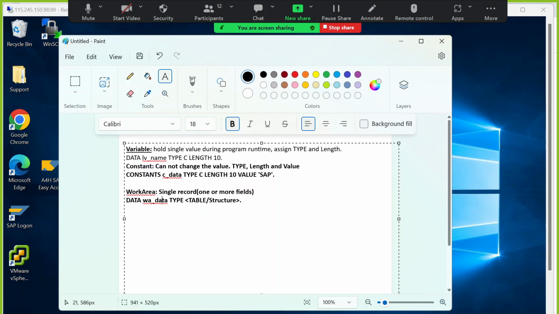So if you need only limited fields, we create a structure with those required fields of the table, without creating a work area for all the fields in the table. For that, we have two types of structures. We can create a data dictionary structure in SE11, or we can create a local structure in the program. What is the syntax to create a local structure?